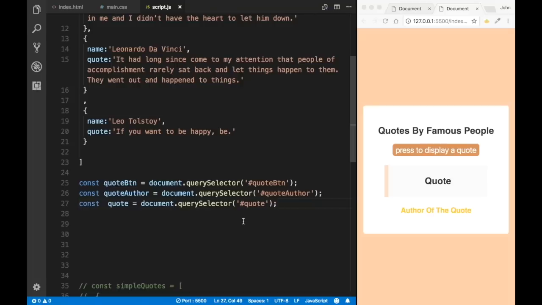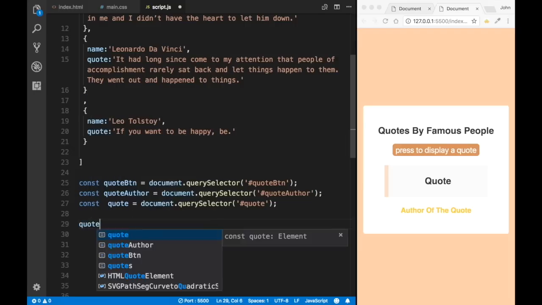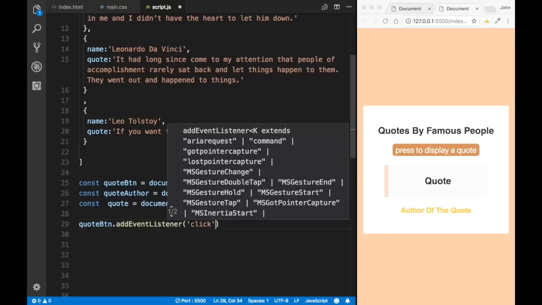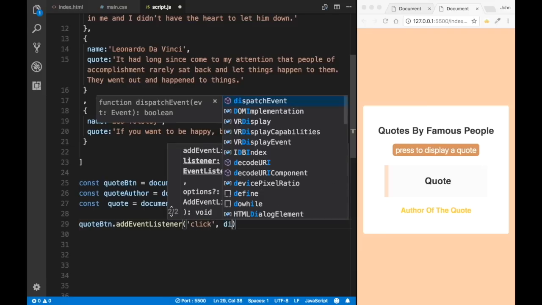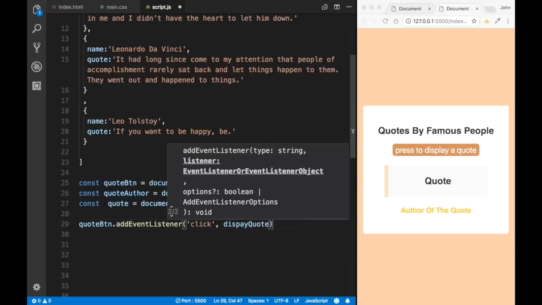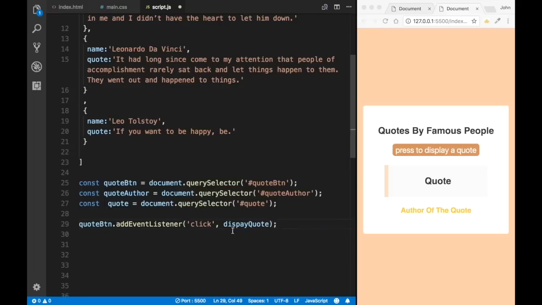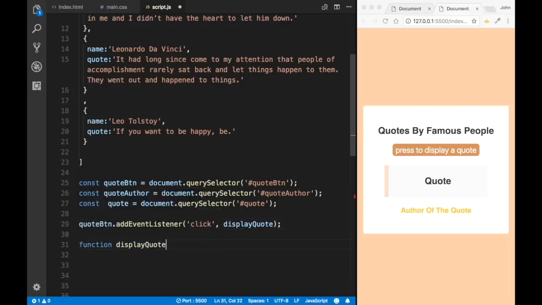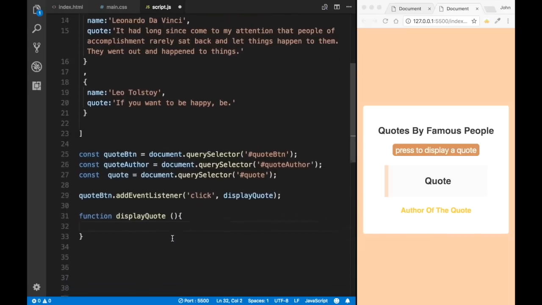Now, once we have accessed them, now we would want to place an event listener to our button. So here I'm going to say that this is going to be quoteBtn. I'm going to say add event listener. Again, this is going to be click event. And over here, we would need to write a function. So I'm going to say that this is going to be displayQuote. So this is going to be our function. Now, obviously, we need to create the same function. So let's say displayQuote, and let's create a function. So the function is going to be displayQuote. And over here, we have empty parentheses. So no parameters, no arguments.